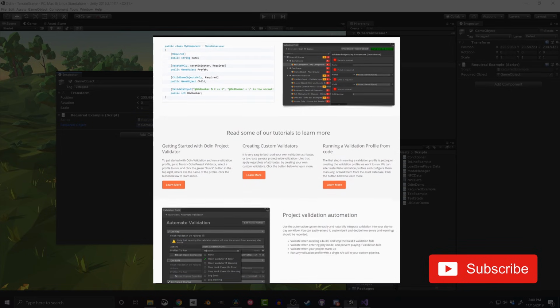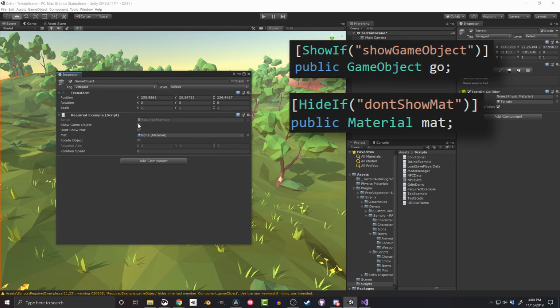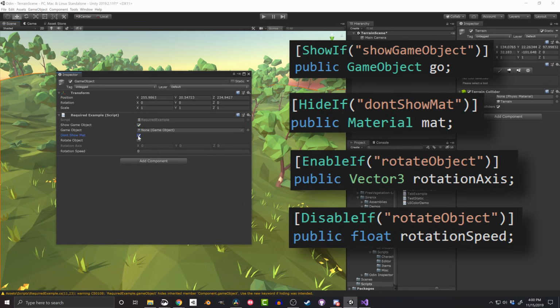You may have some fields that are only used under specific conditions. Rather than have them shown or enabled at all times, you can use Odin to control access to those fields. By using showIf, hideIf, enableIf, or disableIf, fields can be disabled or even not shown based on the defined conditions. These conditions can come from a simple Boolean value or from more complex functions.